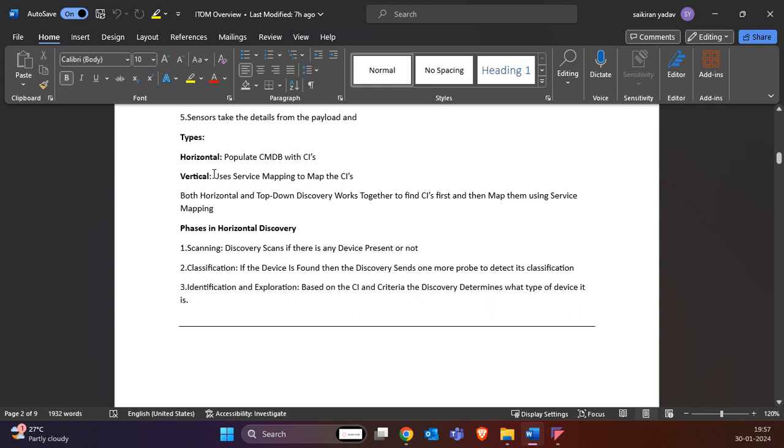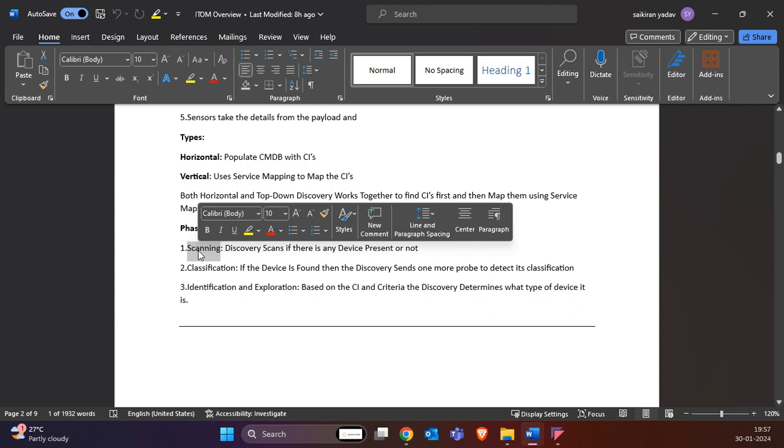So while in the main picture, both the horizontal as well as top down discovery work together to find the CIs first and then map them using service mapping and everything. So there are different phases in horizontal discovery. For example, the first phase is scanning.